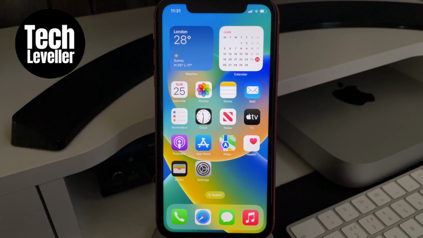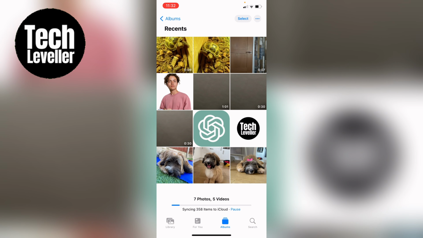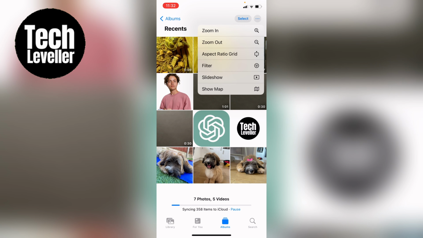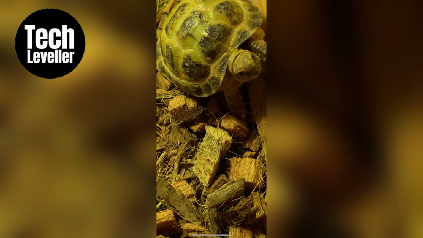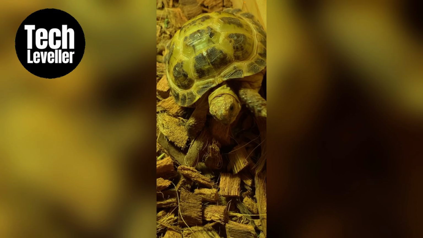In this quick video I'm going to show you how to make a slideshow on your iPhone. So the first thing you want to do is head over to your photos on your iPhone, and you want to press this button here at the very top, these three little dots in a circle. And as you can see here, slideshow. What you want to do is press on that, and this will generate all your pictures into a slideshow.